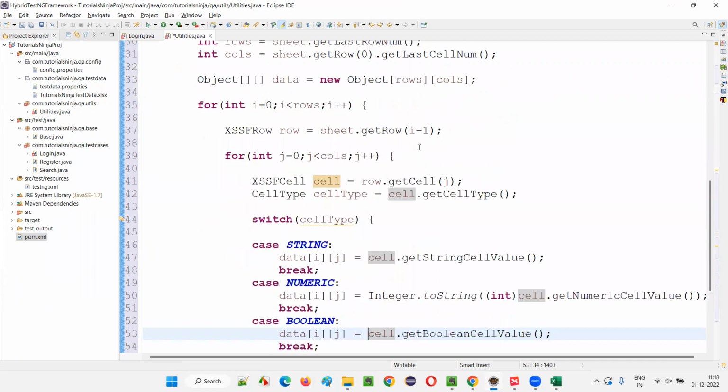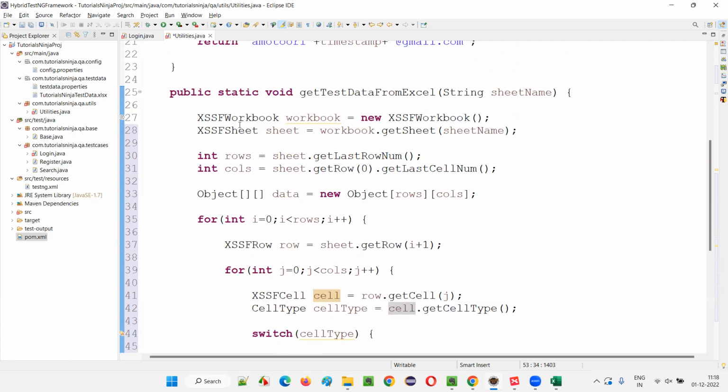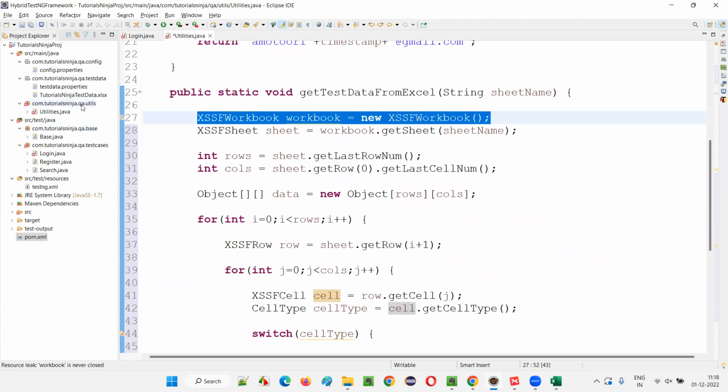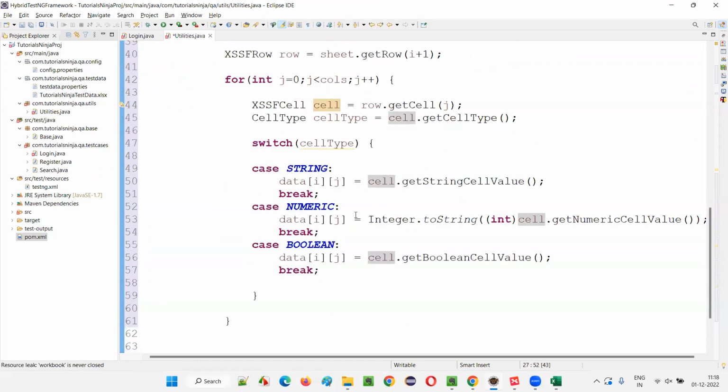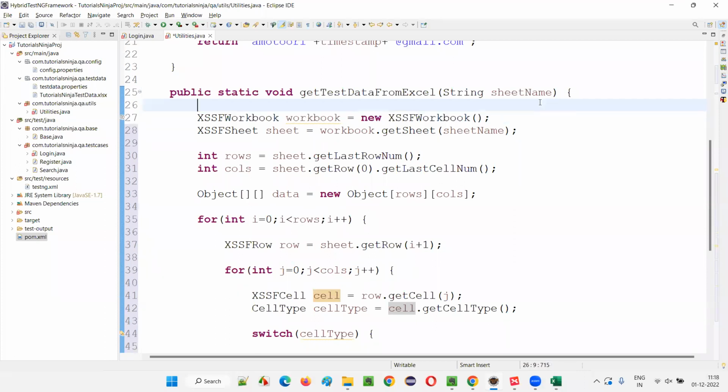Now there's one more thing, guys. We forgot to do one thing. Where we have referred to this Excel file, in this XSSFWorkbook we created an object, but did we refer to the Excel file? No, we didn't. How to refer to the Excel file? You see here, I have to provide an input stream, a file input stream. FIS Excel is equal to new FileInputStream. Like this, you have to create an object for the file input stream.